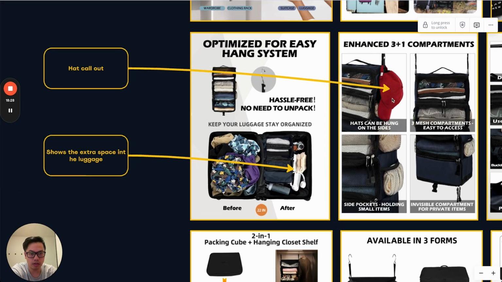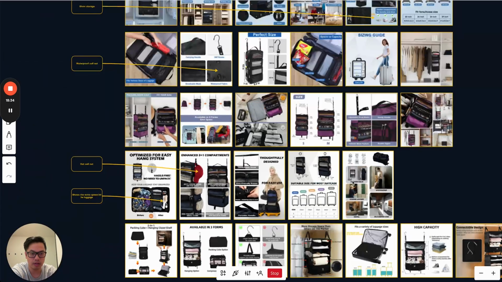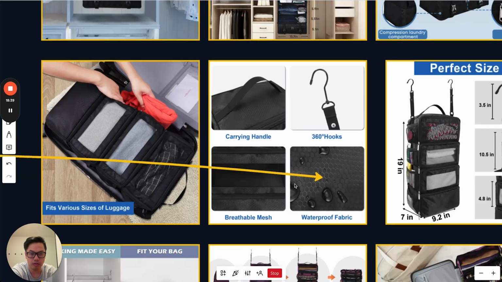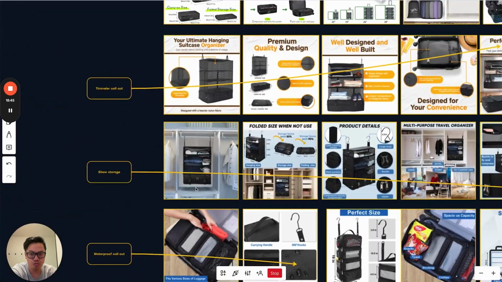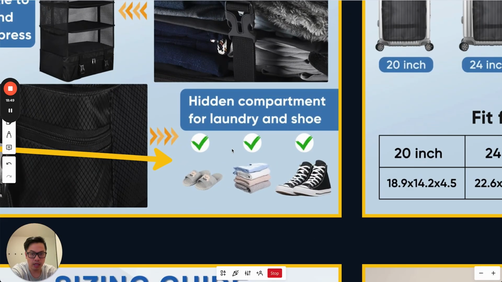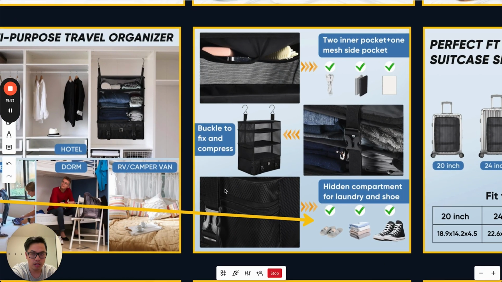Hat call out. So there's hats that could be important for some. Shows the extra space in a luggage. So luggage container could be pretty good as a lifestyle too. Waterproof call out. So they use specks of water on the actual mesh. Shows the storage. Let's see what this shows. Hidden compartment for laundry and shoes. Okay.